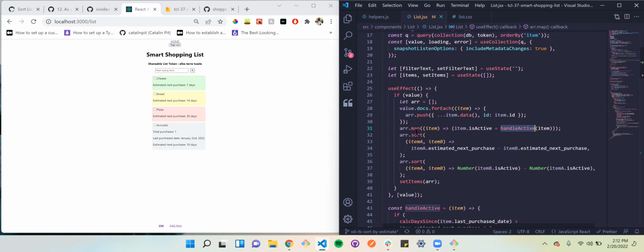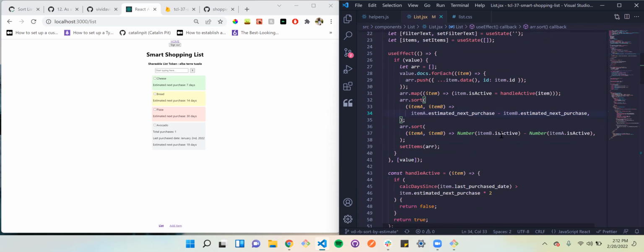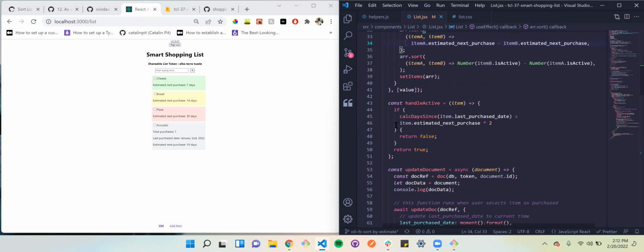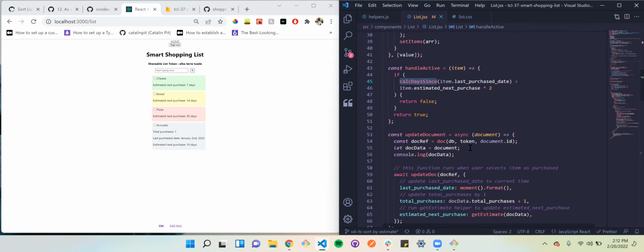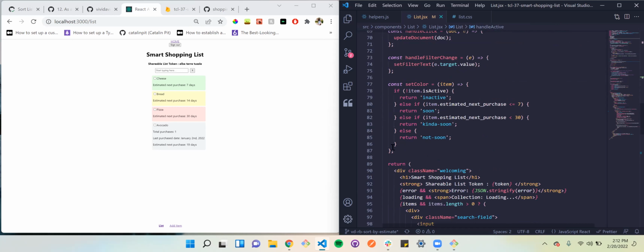Once we have that, we sorted it by the estimated next purchase, and then we sorted it by whether it's active or not, so we have all the inactive ones at the bottom. So for handle active, this was already a helper function that we had before to calculate the days since the last purchase date. Then if the time elapsed, like I said last time, is double, then false, if not, true. Down here, we also have this to set the class name for that, so make it either green, yellow, or red.